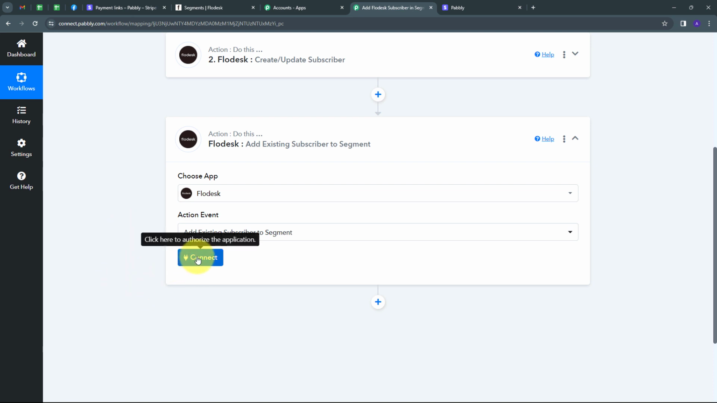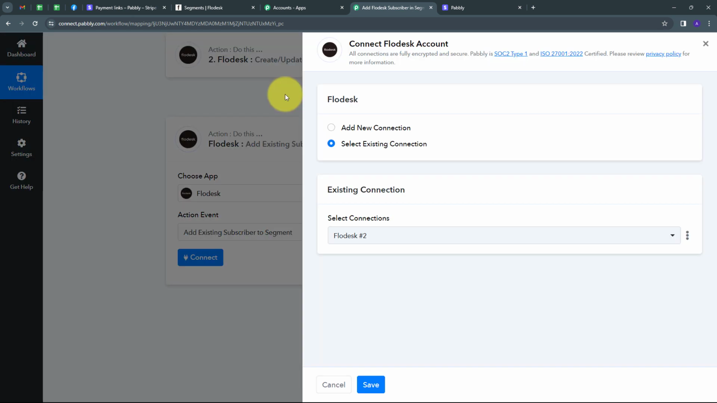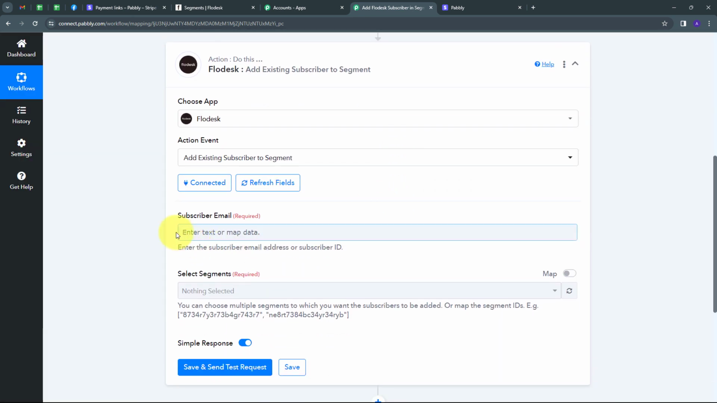So I'm going to click here on connect. I have already built a connection between Flodesk and Pabbly Connect, so I'm going to use this existing connection. I'm going to click on save. And now I have to add the subscriber in a segment.